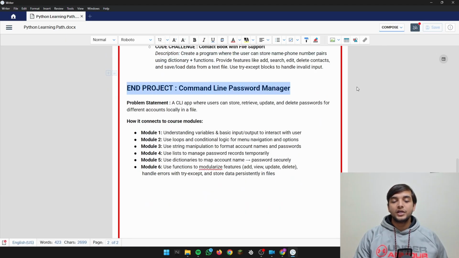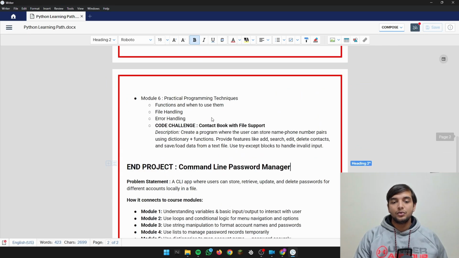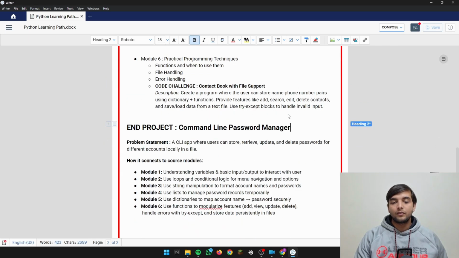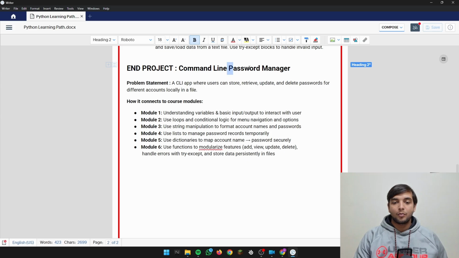And for the end project, we have a command line password manager. It is similar to the contact book with file support, but it's about passwords. And you can pretty much read this if you want. It's pretty clear, I'm pretty sure about that.